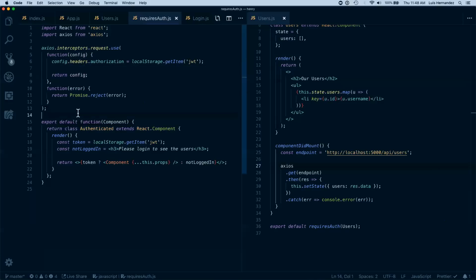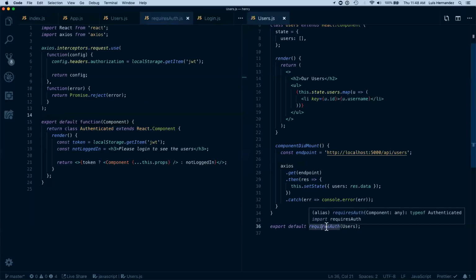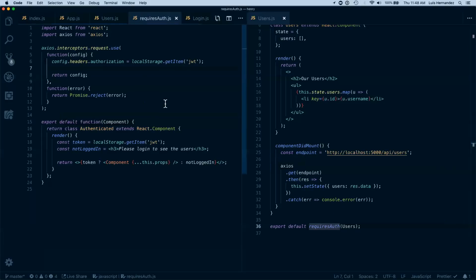There is a drawback though for this. And the drawback is it's kind of magical. So unless someone comes into this requires auth thing and sees the code, they're not gonna know what's happening. When it was here on every component, it was obvious that we were attaching the token. See my point? Now it's not obvious. For them to know that this is happening, they have to say, oh, so we're rendering this with this requires auth. They have to come in here and see this code.